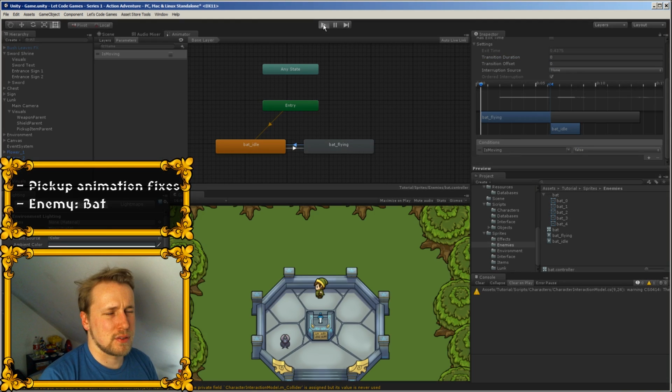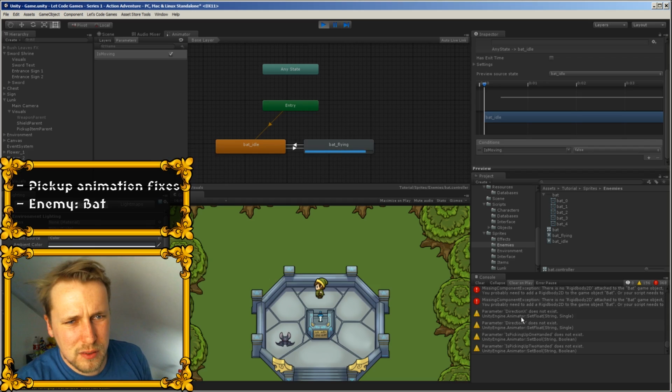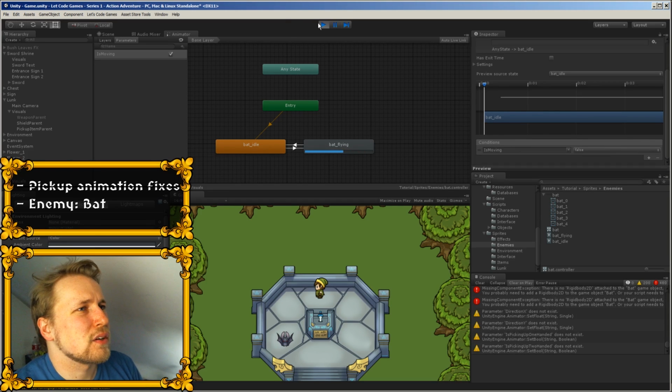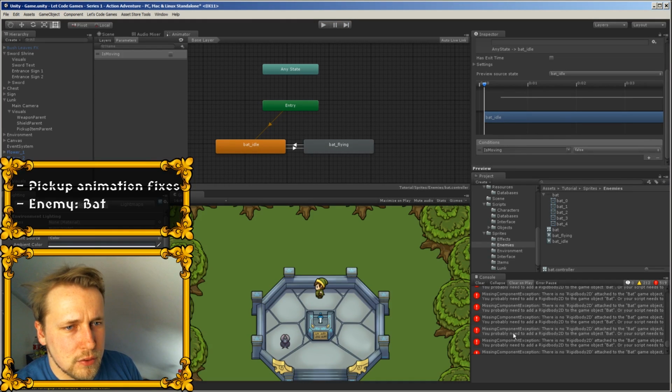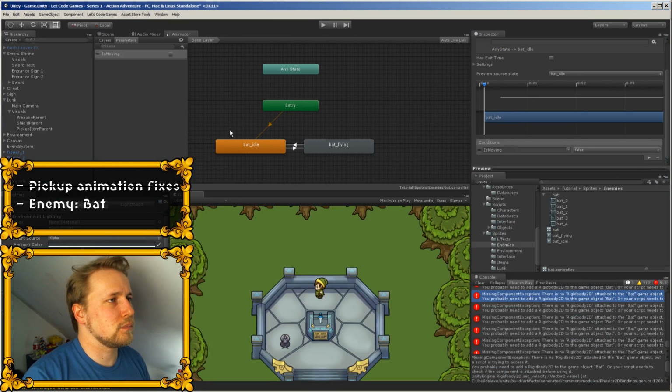Let's see if we get an error here because we don't have the other parameters set up. Yeah. Parameter does not exist. There are a couple different issues here. So let's see. So we don't have a rigid body 2D. Why do we need that? For our movement. That's fine.